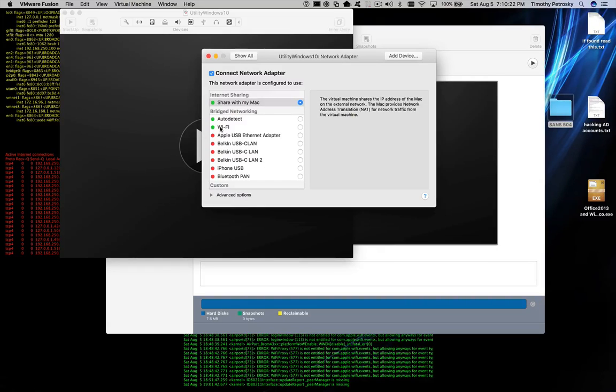Network adapter. So the 2 things you're going to mainly do is either share with your Mac or auto detect bridge. If you auto detect bridge, which is what I'm going to do, that means it has its own connection to the network separate and segregate from my Mac. It will have its own MAC address. It will get its own IP address on the network, a real address. It will look on the network as though it was a real computer, a normal computer, an average computer.